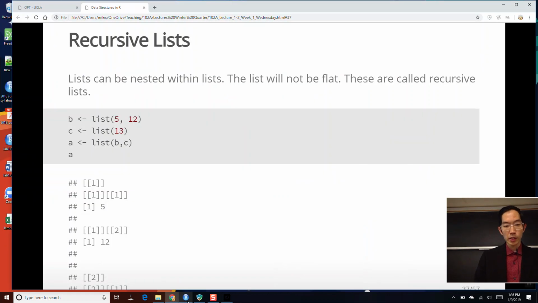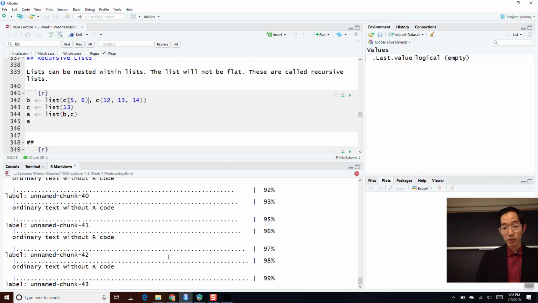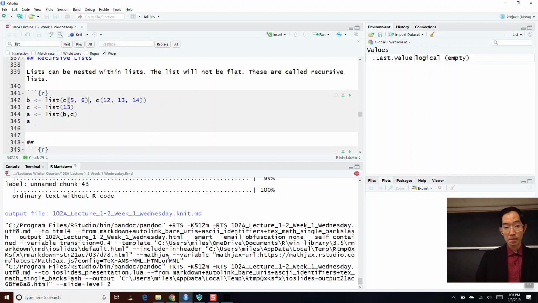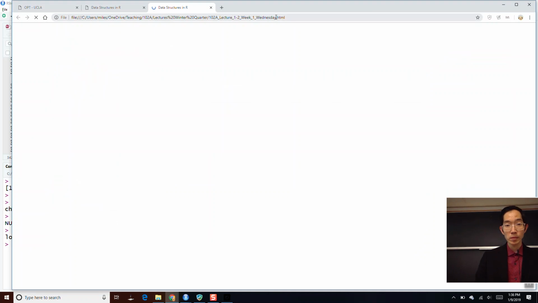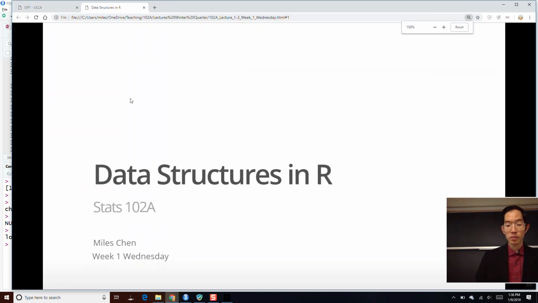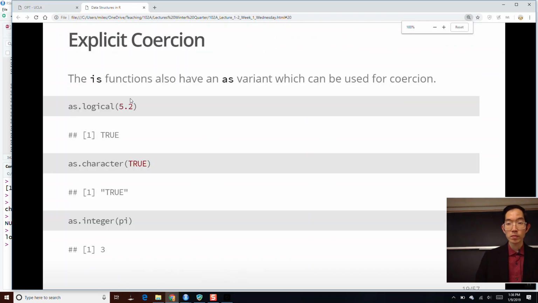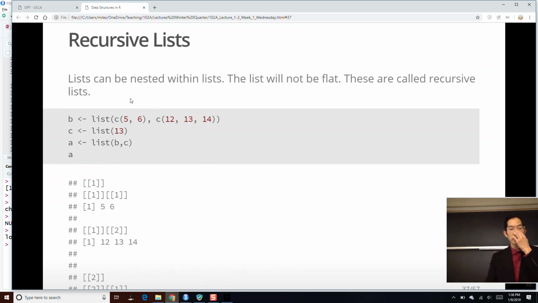Okay, so let me just render this quickly. Okay, so here I've got, it doesn't quite fit, does it?